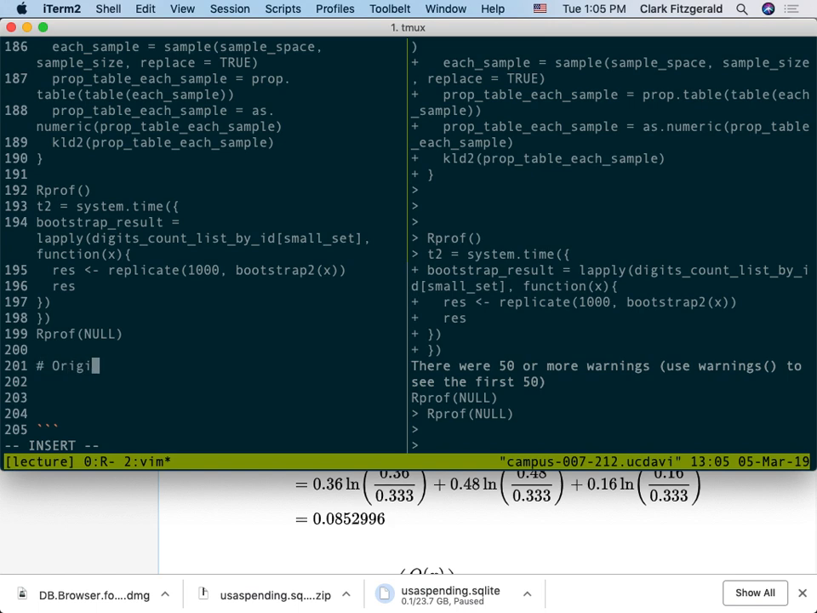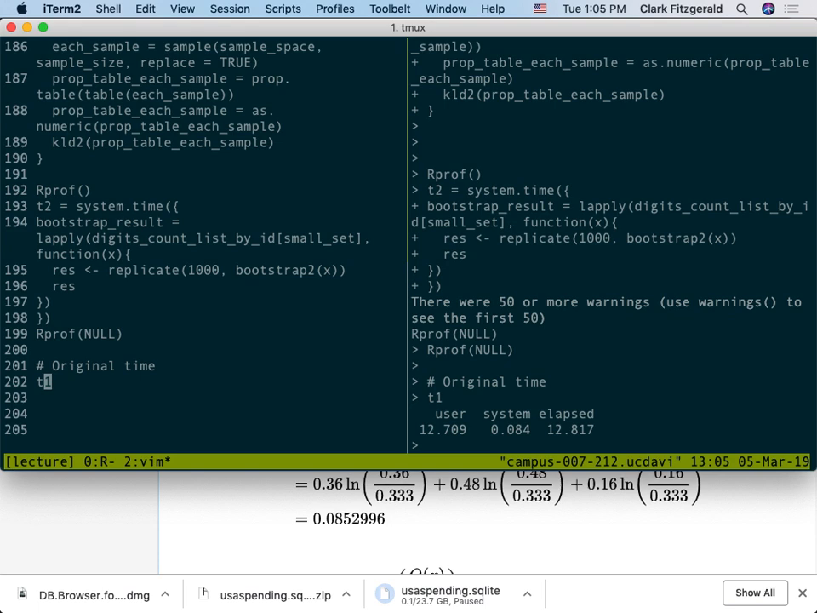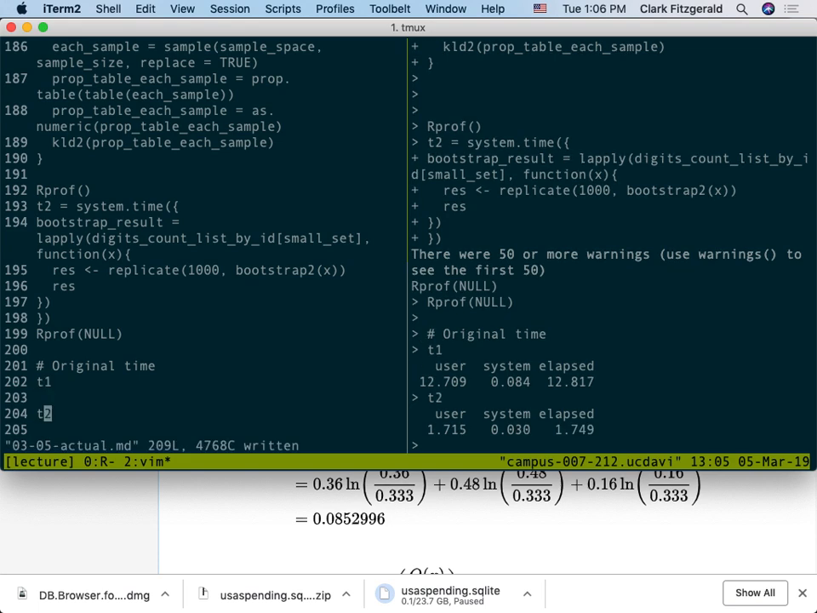So original time, T1, I think. And then our next time is T2. Okay. Success, apparently. Hopefully. Was that because of the warnings? The warnings! Oh no! Pay attention to warnings. Ignore warnings at your own peril. So I ran it and it gave me this message. There were 50 or more warnings.